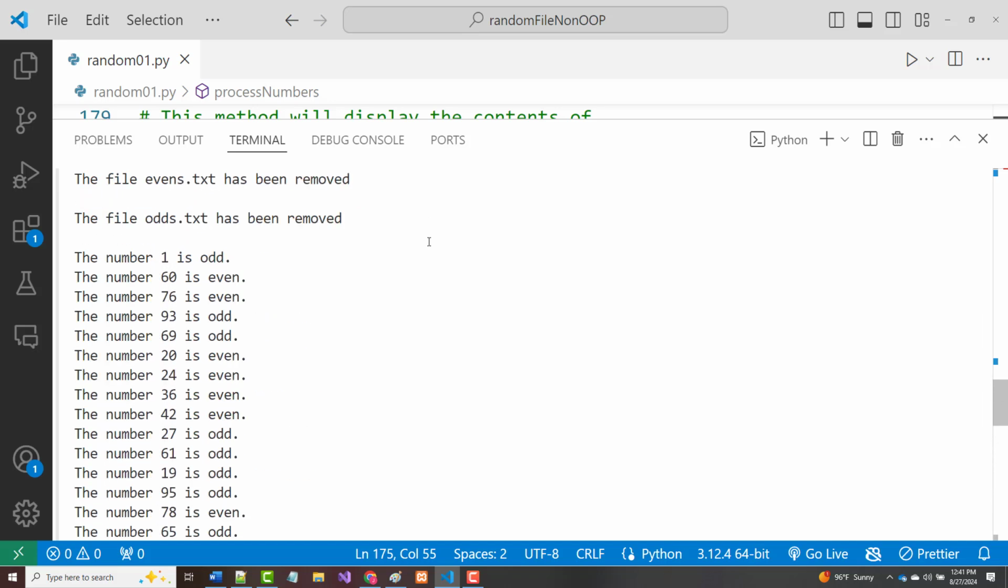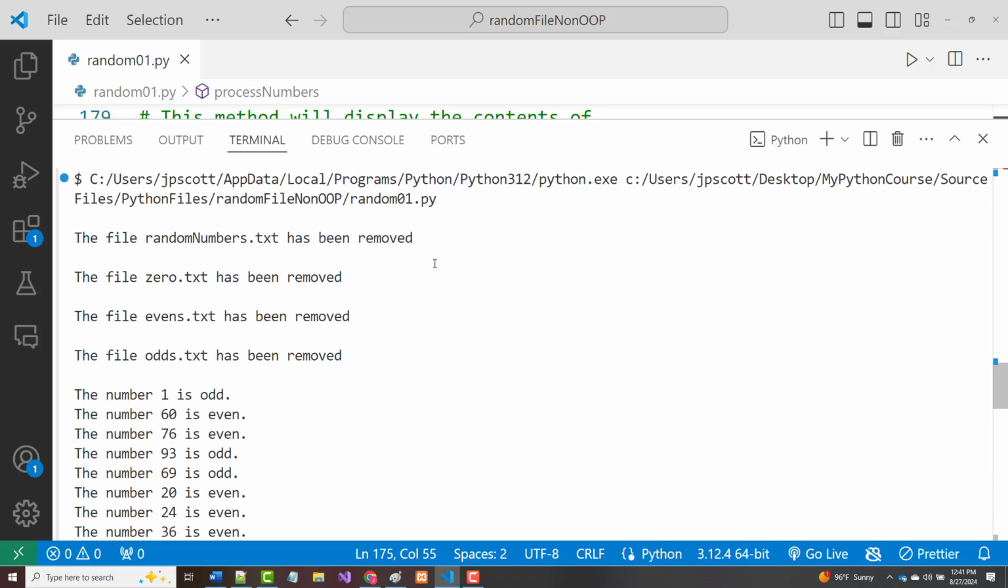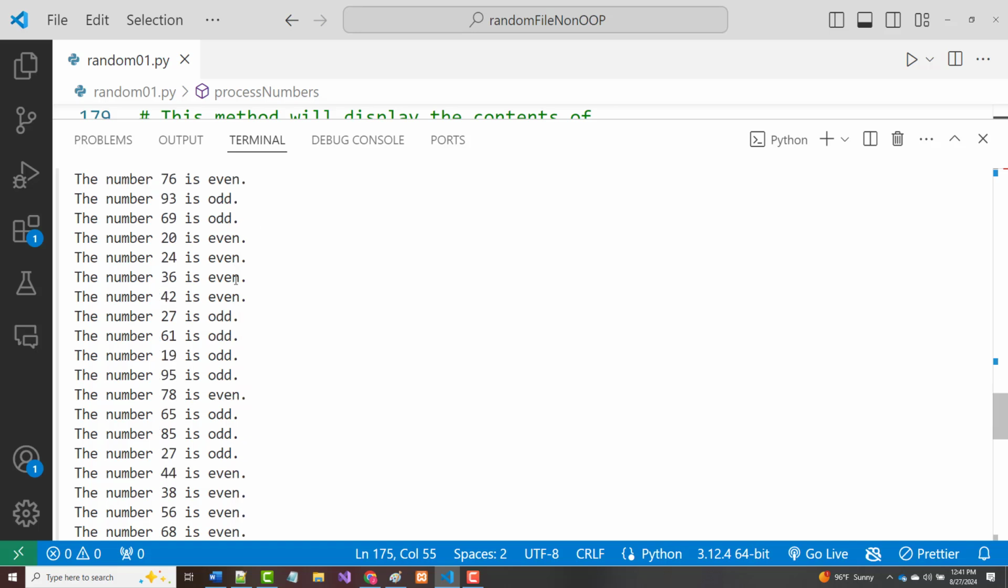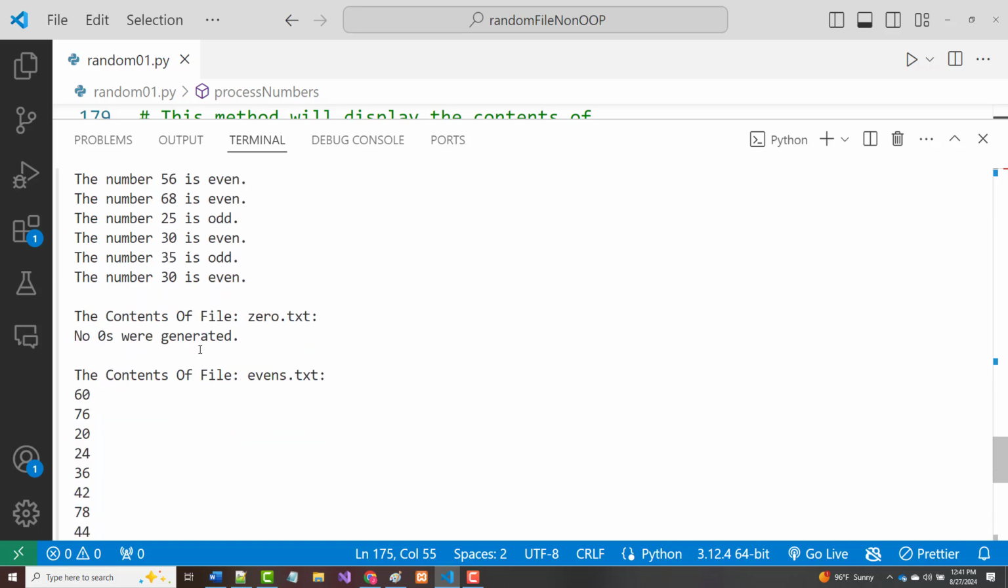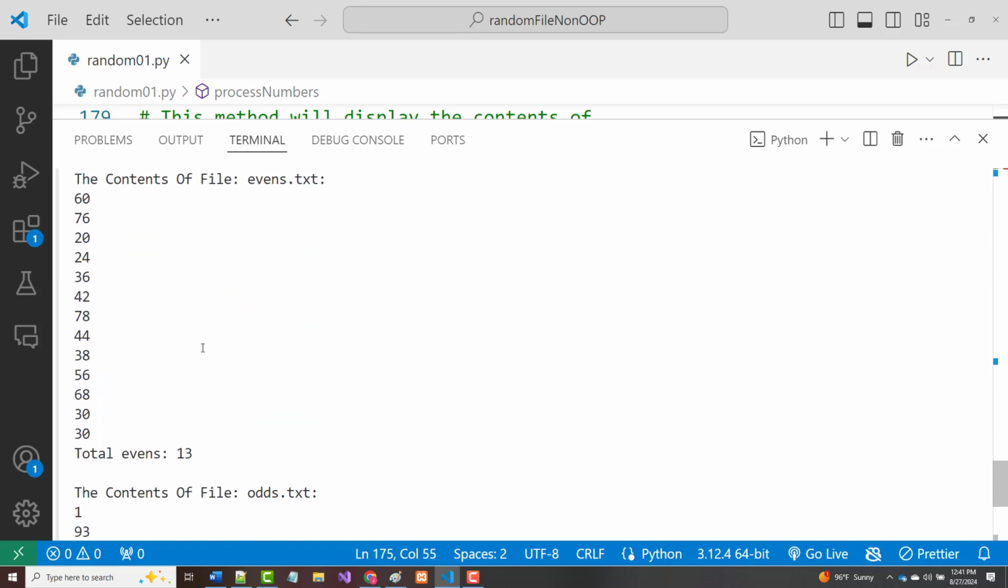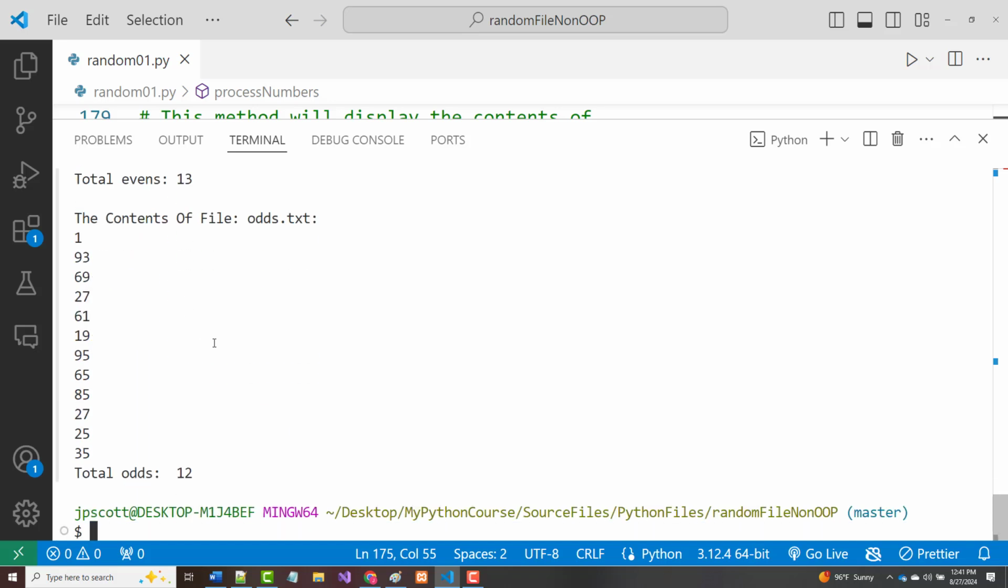Okay, so here is the last run. So the files have been removed. I could get rid of these blank spaces here as well. That would be fine. And there's my numbers. So there's no zeros generated. There's the total evens. There's the total odds.